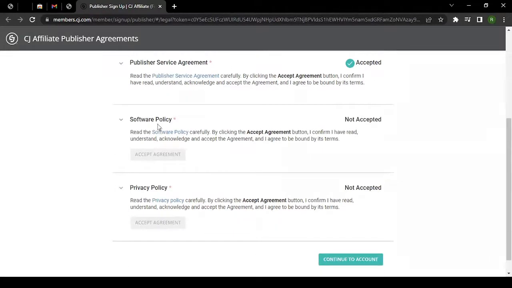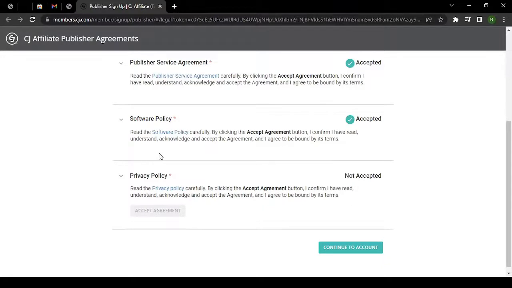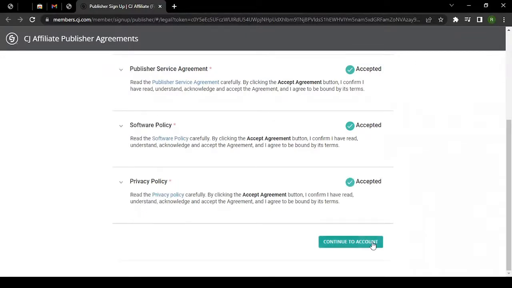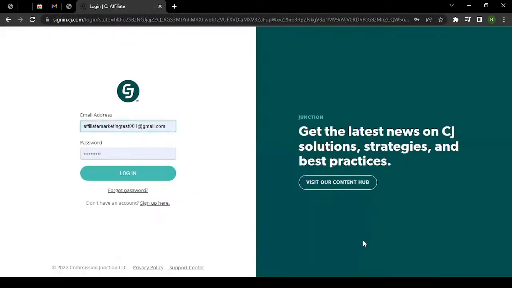Same way you can do with the software policy. Click on the hyperlink, read through it, close it, click on accept agreement. And so that's the privacy policy. Click on the hyperlink, read through it, close it, accept agreement, and then you click on continue to account. And so this should take you to the login screen now. In here, you can mention the email address and the password that you have given while creating an account with them, the very first form, if you recall.